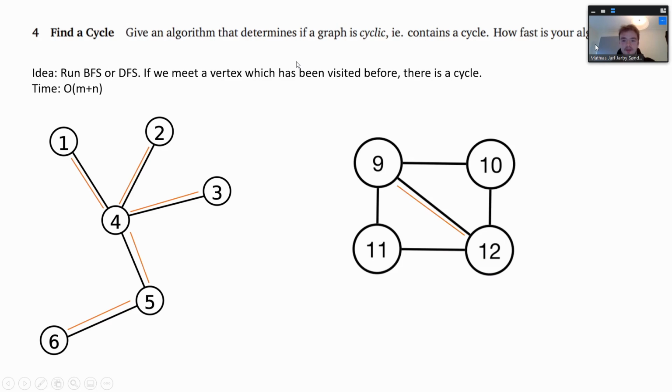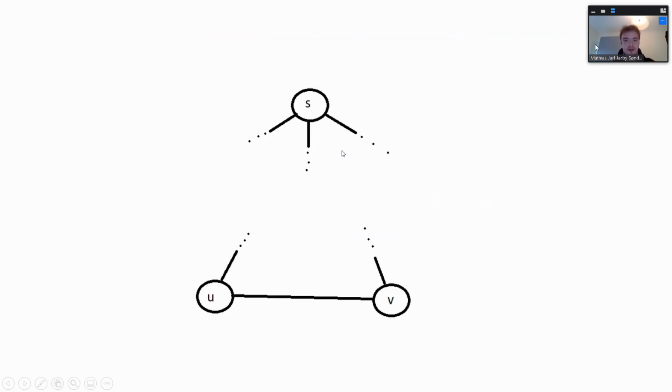We can start at 9 and run our BFS from 9, and we will expand towards these 3 vertices. And now we should expand from 10. Let's see what happens here. We go down, we meet 12, and we see that 12 has been visited before. So we know now that's a cycle. And this may be kind of vague on just these 2 examples, so let's look at a general case.